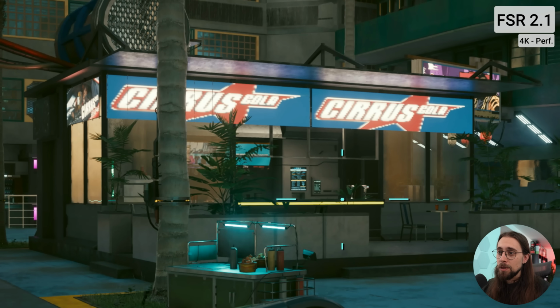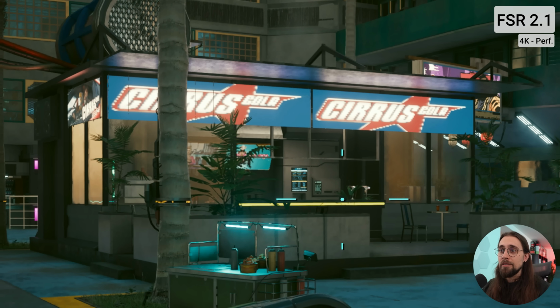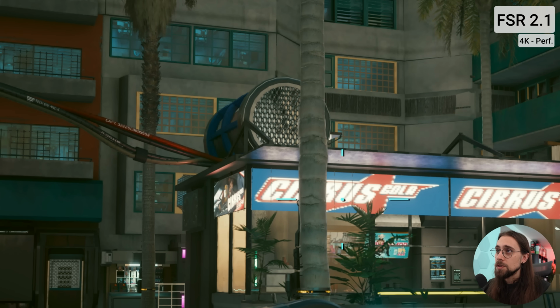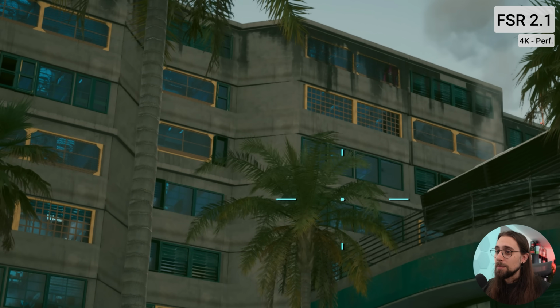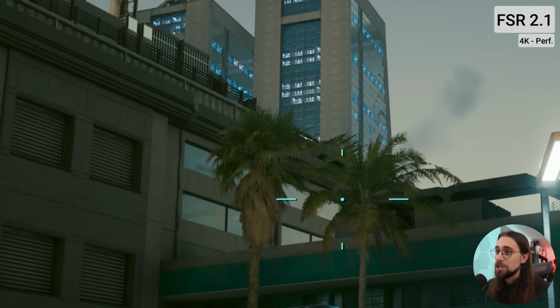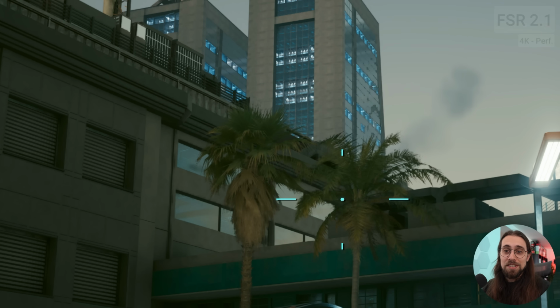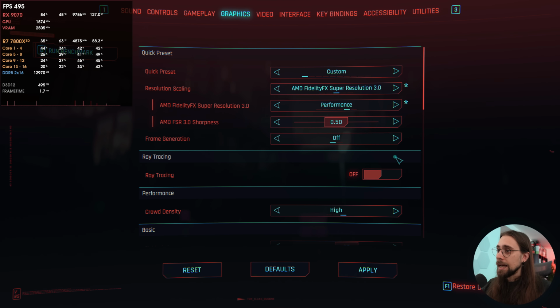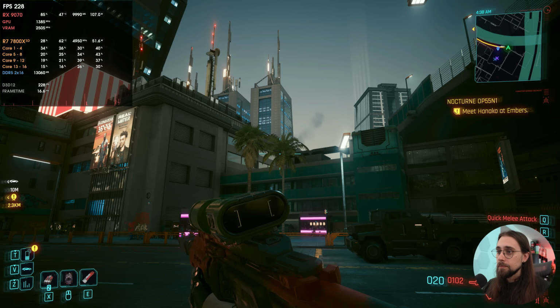Look there, for example, on the leaves in front of the TV, we have lots of shimmering there. So no stability whatsoever. For example, if you look at the fan there, there's a lot of pixelation and ghosting, which is suboptimal. More shimmering, more shimmering. Look at the building there. It's just insane. Let's try now FSR 3.0. Again, performance mode.